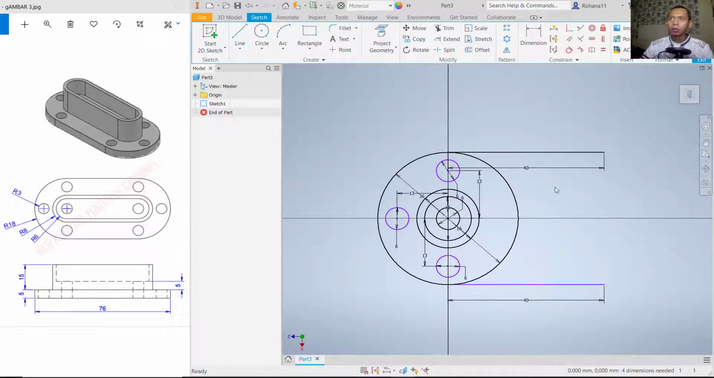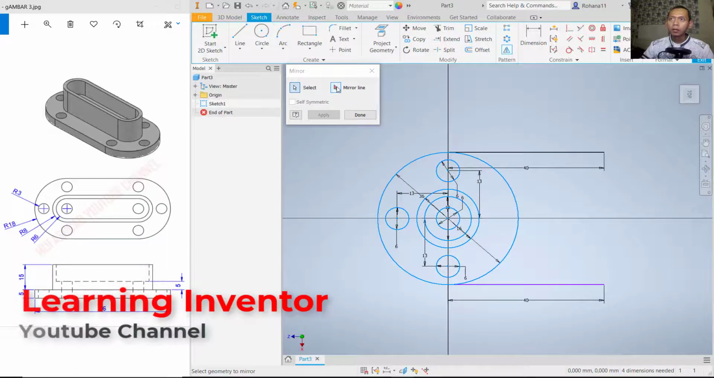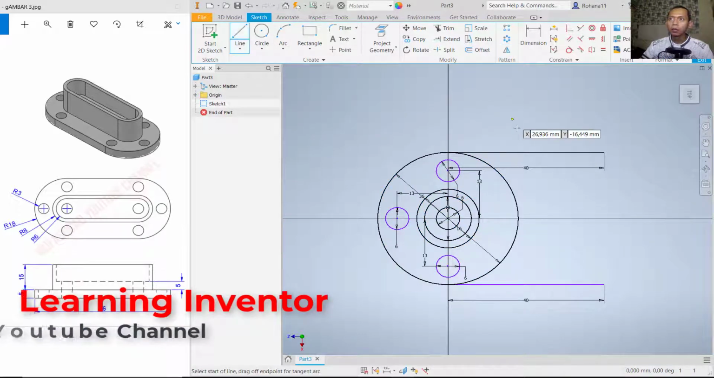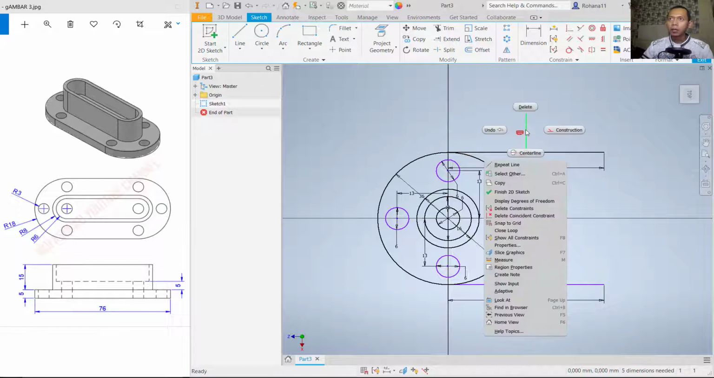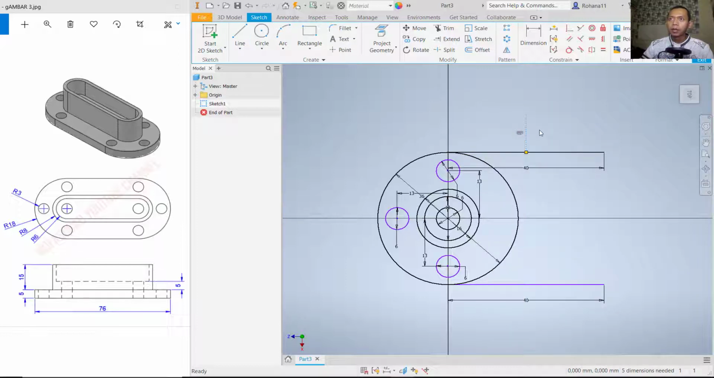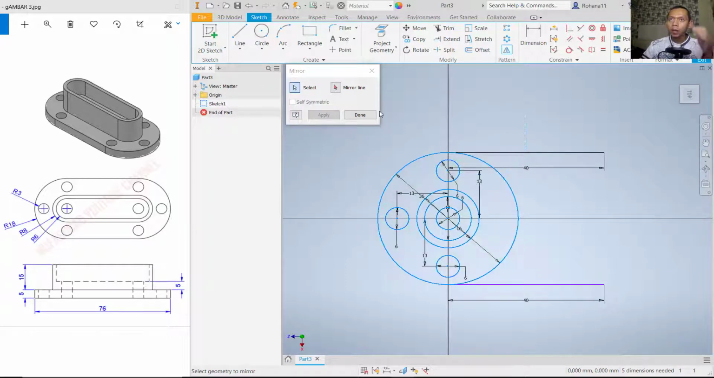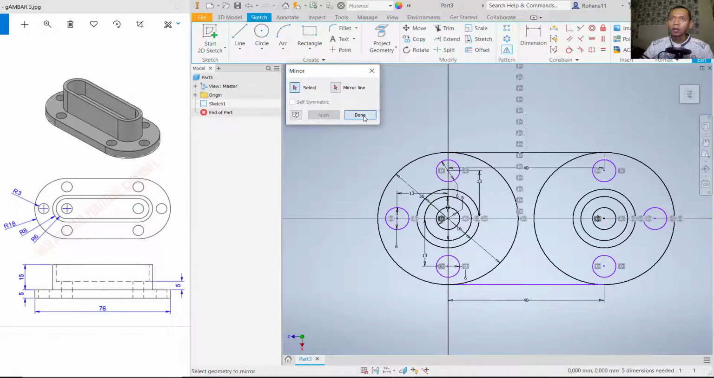You can use a mirror tools. You can click here mirror and select this object. For mirror line, we can create first mirror line with this line tools start from this point and move to the top here. The next you can click the object or right click, change into construction lines. And we can use mirror tools to mirror this object, and mirror line you can click at this construction line. The next you can click apply and you can click done.